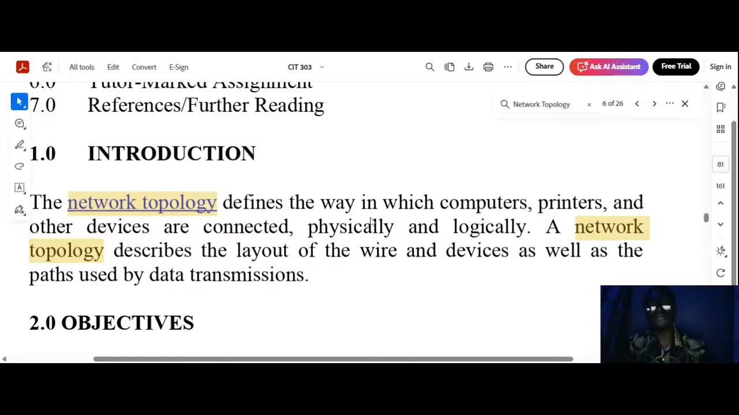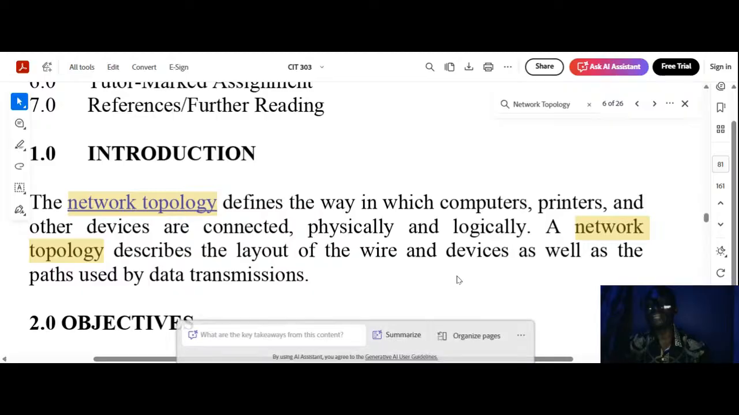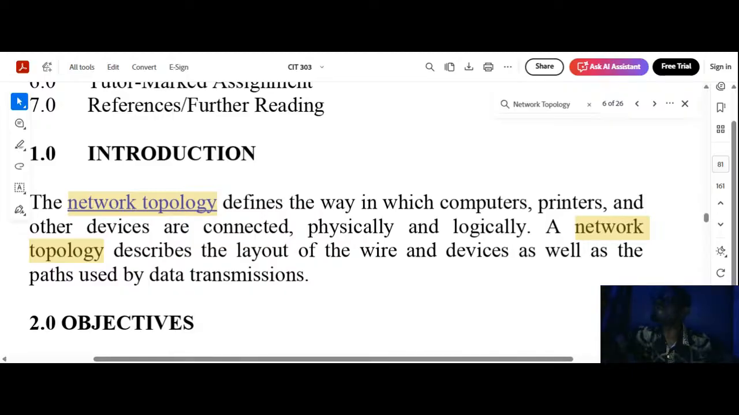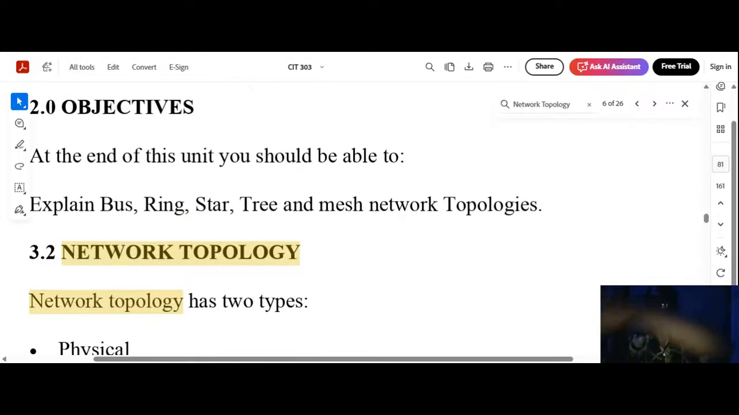The definition: network topology defines the way in which computers, printers, and other devices are connected physically and logically. A network topology describes the layout of the wire and devices as well as the paths used by data transmission. It is just a design, a kind of link between system A to system B to the printer to the router and everything you are using in the house or in the office. The way they are connected together logically is what we call the network topology. The interconnection together is a network, but the arrangement you use is a topology.